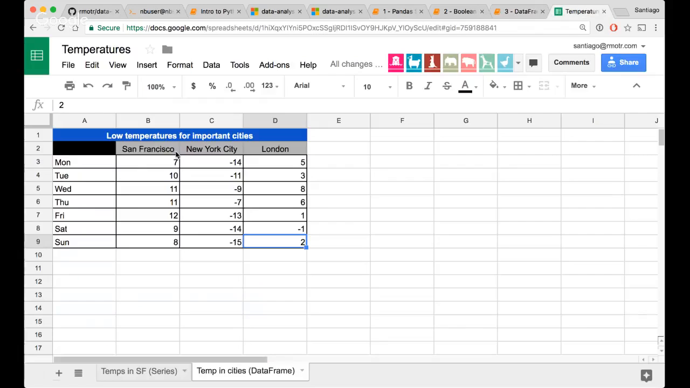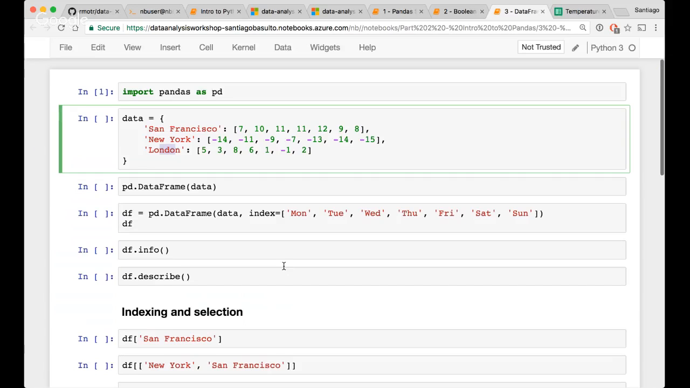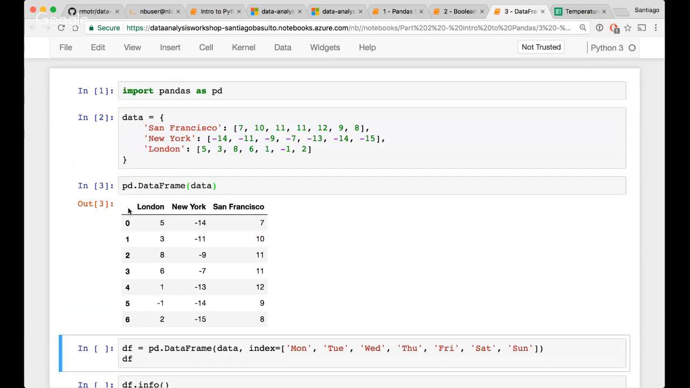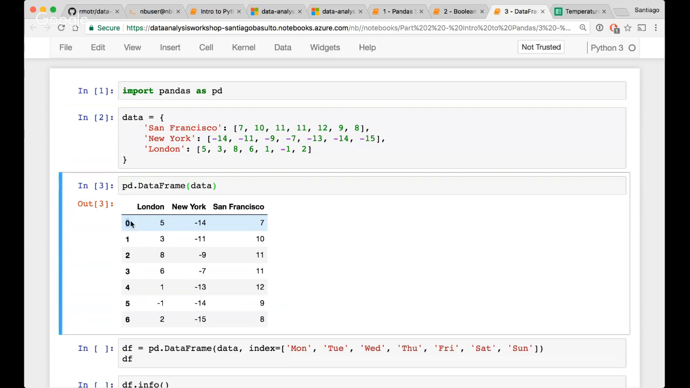So it's San Francisco, all the temperatures here, New York, all the temperatures here, London, all the temperatures right here. And what we will do is build that as a dictionary, right? And create a data frame out of that dictionary. And what you will see is that it gives you these columns with those values, like all the temperatures in London, all the temperatures in New York, but it's also associating an index. It's saying this row 0 has these values: 5 for London, -14 for New York, 7 for San Francisco. So again, it's assigning an index. And it's assigning an index automatically because, of course, I haven't provided one.